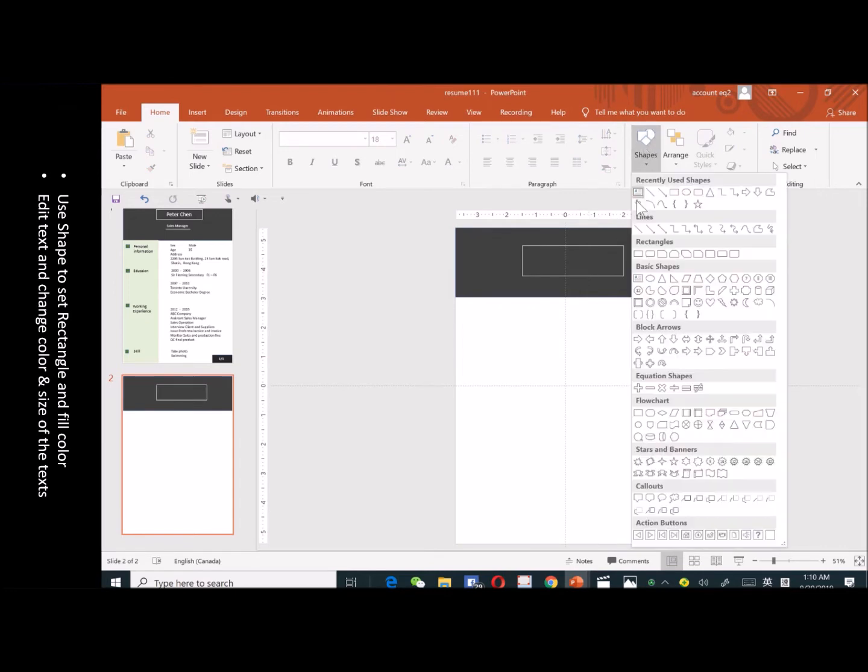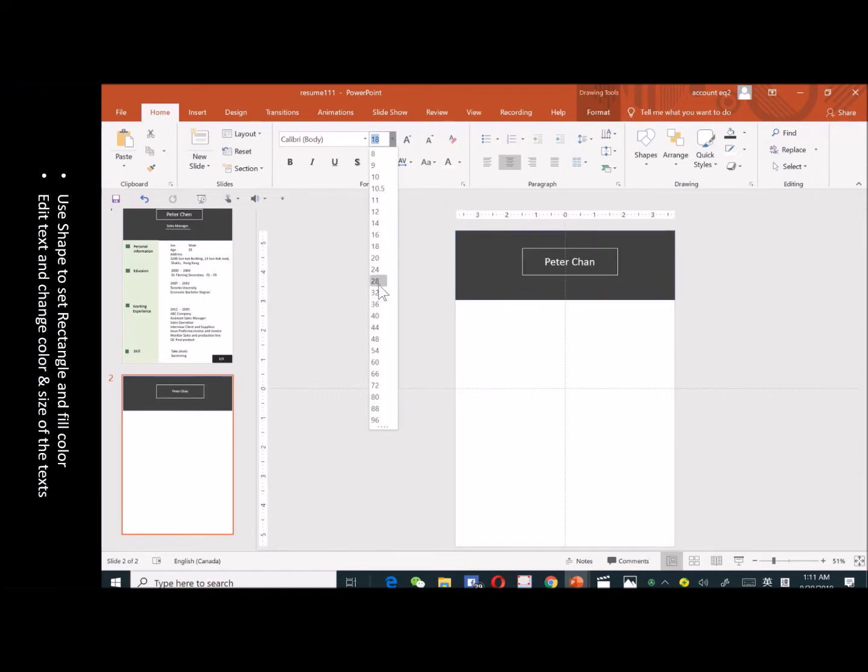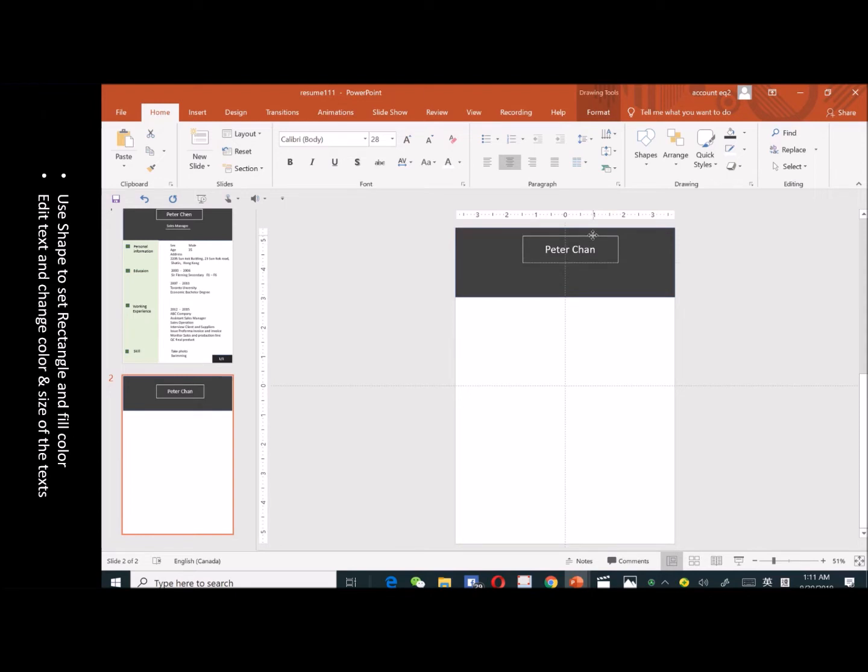And then we select the text box to type the name, Peter Chan. And then we change the size of the word and change the color of the word too.